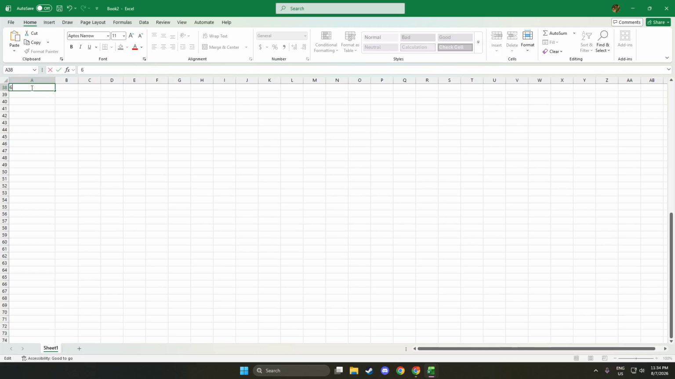Next up, click the cell where you want the rounded result to appear. This can be right next to A1, such as B1, or anywhere else on your sheet. You should see the green border move to that cell, and the formula bar at the top will be empty, waiting for your formula.